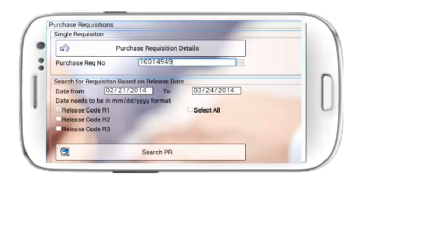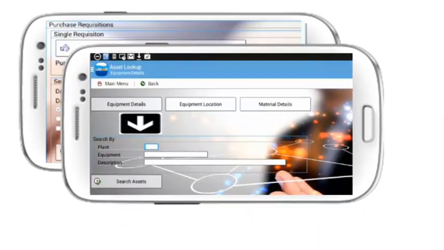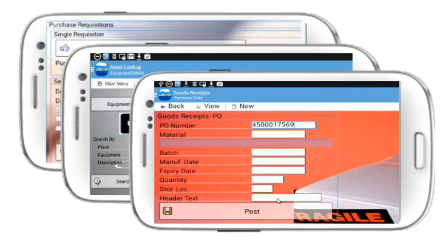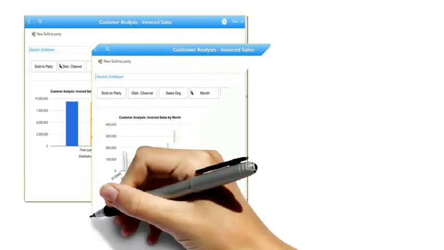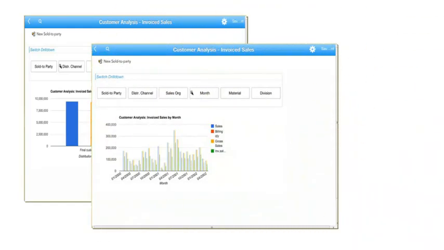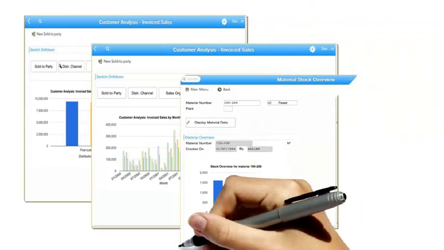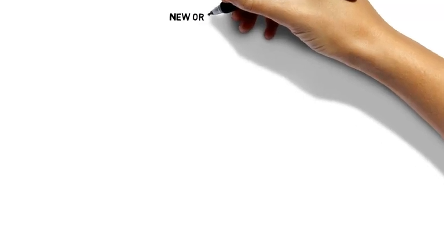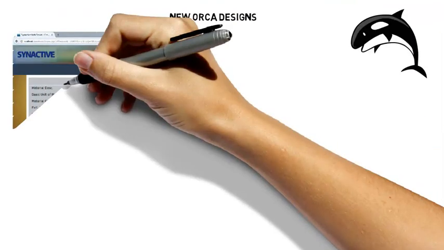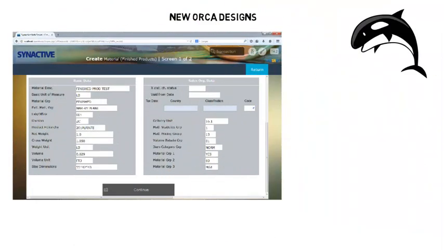We also have out-of-box, single task-based apps that can be deployed in 3 days for things like purchase requisition approvals, asset lookup, goods receipt, or to analyze customer sales order or material stock inventory. We also have full-fledged out-of-box applications for your enterprise that can be customized for different roles in your organization and delivered in 21 days. Based on our new Orca designs, your screens no longer look like SAP screens.